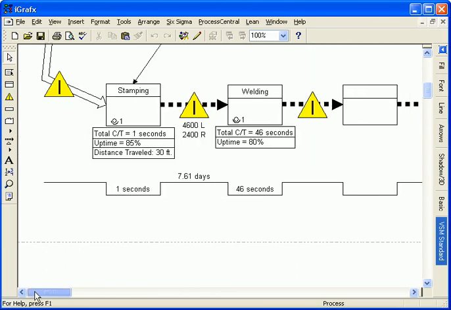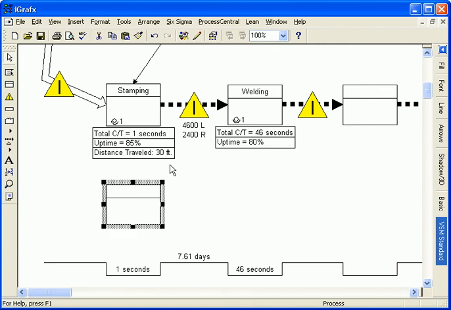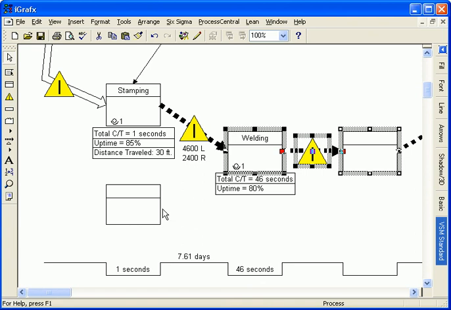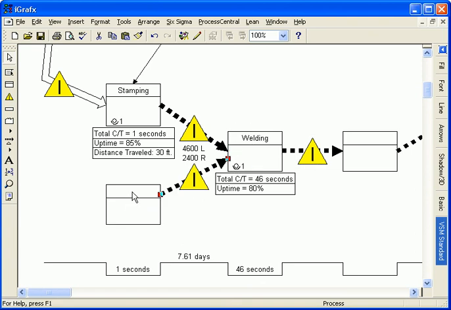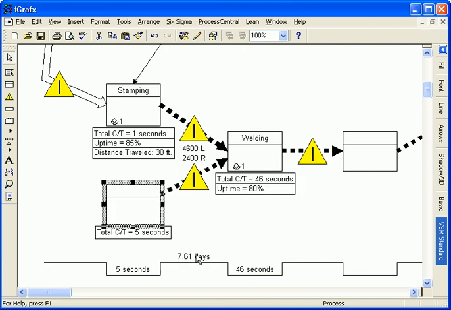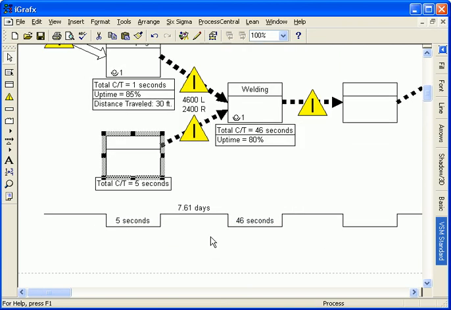Parallel flows are easily handled by the timeline. Here, I'll add a process step parallel to the stamping step. The total cycle time of the stamping step is 1 second. The total cycle time of the step beneath it is 5 seconds. The timeline automatically displays the processing time for the longer of the two steps in the parallel paths.